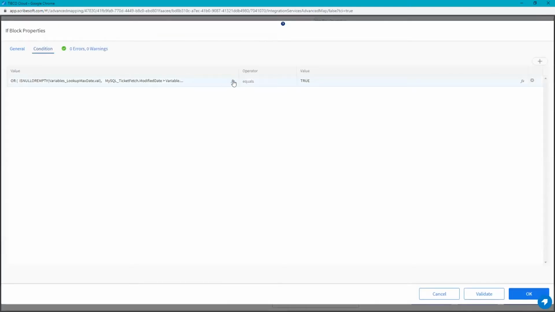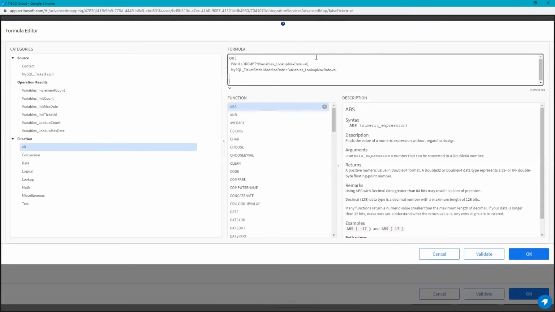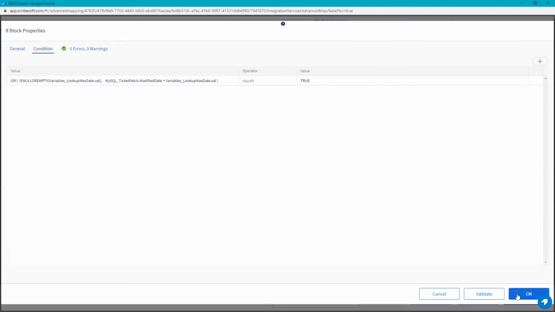So this condition here is pretty straightforward. We've covered the edge case: if when we initialize the max date, it ends up with a null value. So if it's null or empty, we know that that's the first one. Or if it's a previously initialized record and the modified date of that record is greater than the one that we just did a lookup on, then we update the value of the variable using our upsert block.